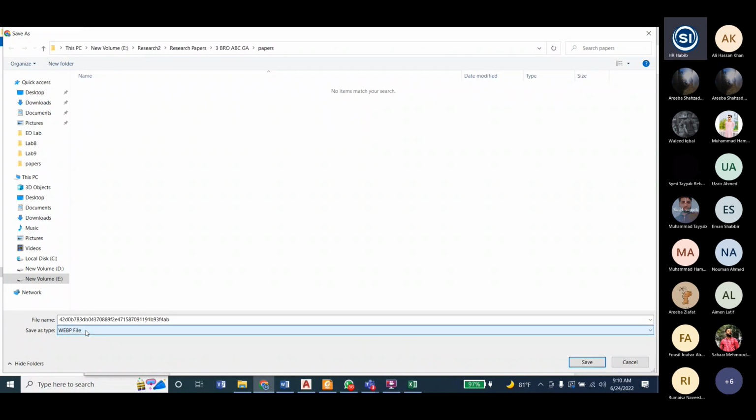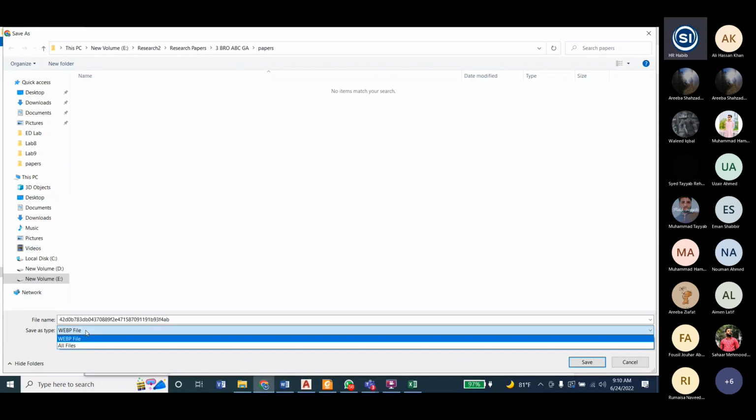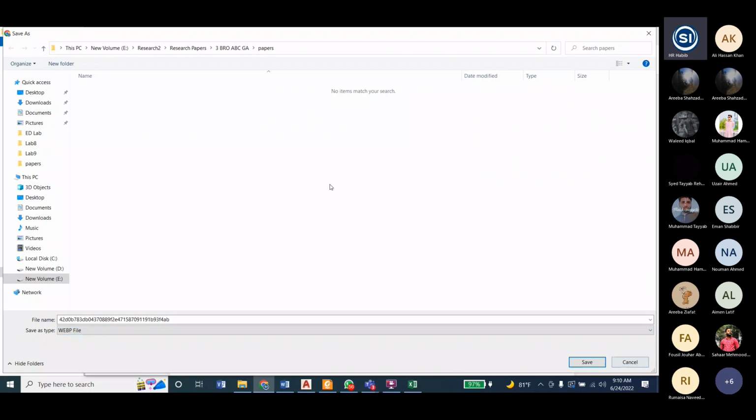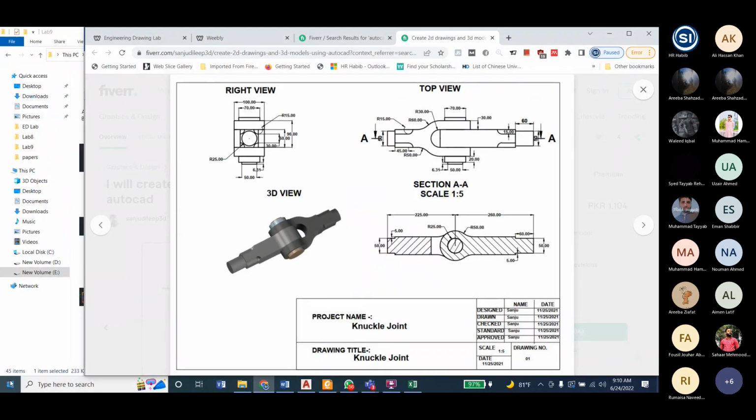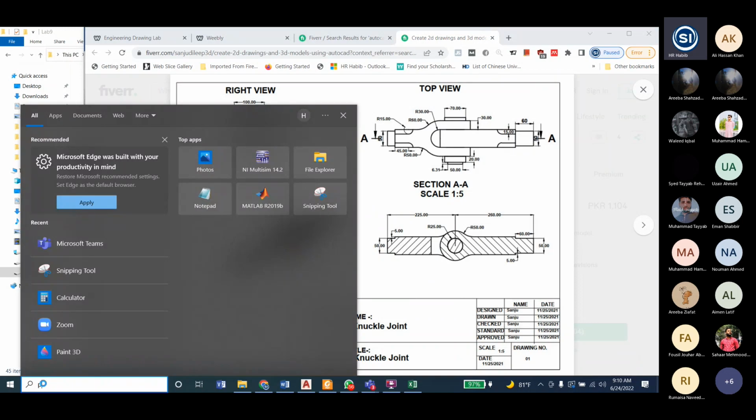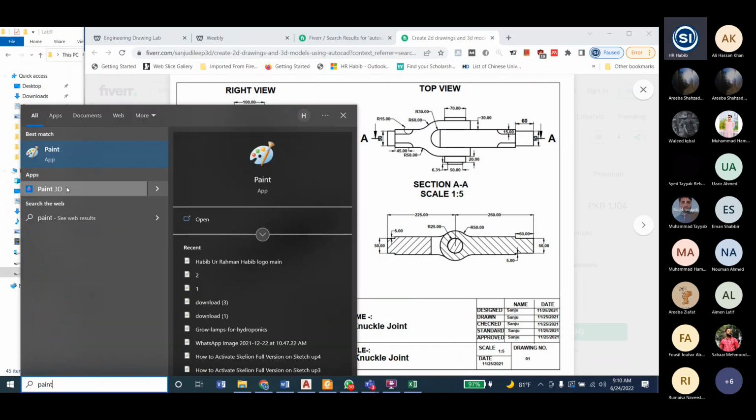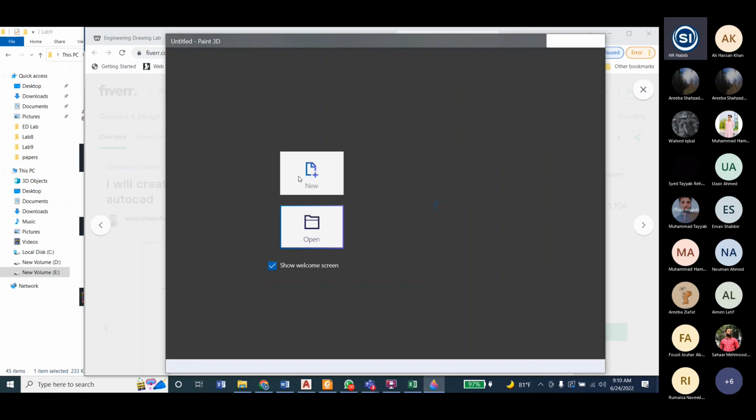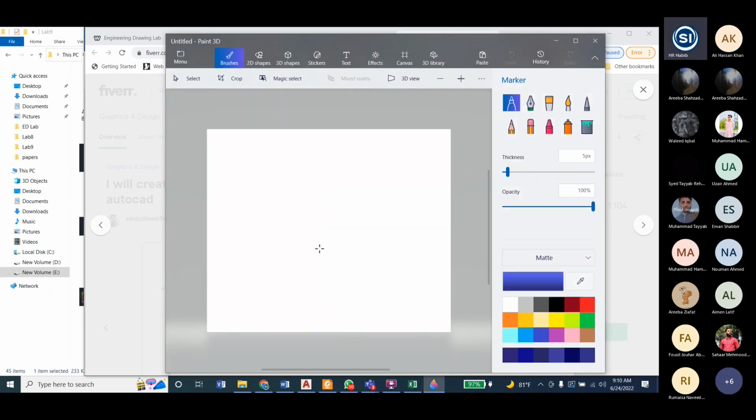What is WEBP file? Anyone know? So WEBP, not JPG file. Huh? So no problem. You can copy it, copy and paste in Paint 3D, for example. New. You can paste it.